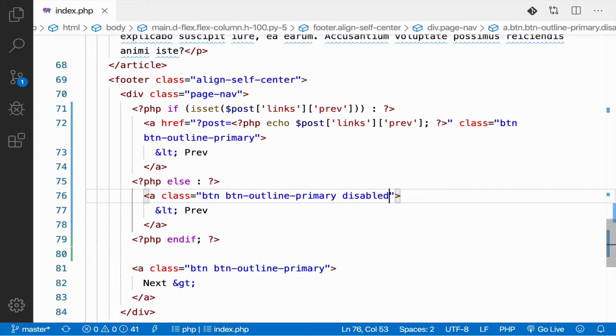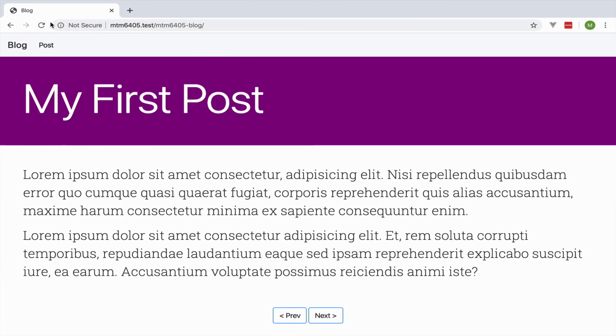Let's go back to our browser and take a look at what that looks like. It's a really tiny change, but you will notice that with the next button I can hover over it and it changes color, but with previous, I cannot. That's because it's adding that disabled class. It's checking and seeing that there is no previous available, so it disables this button.